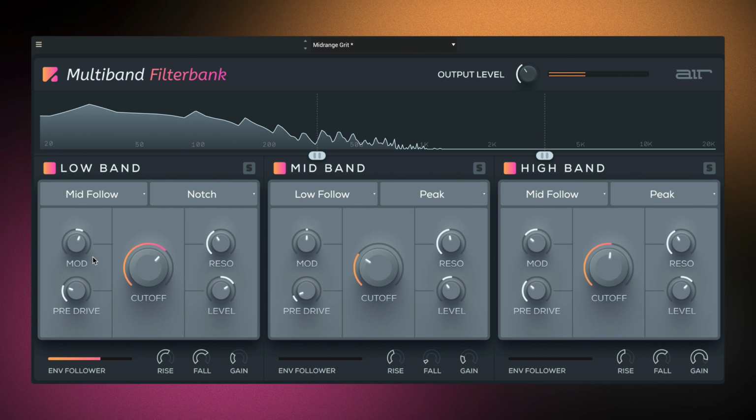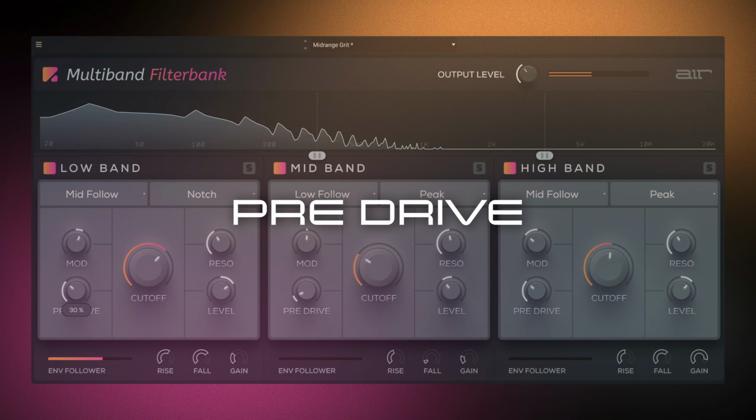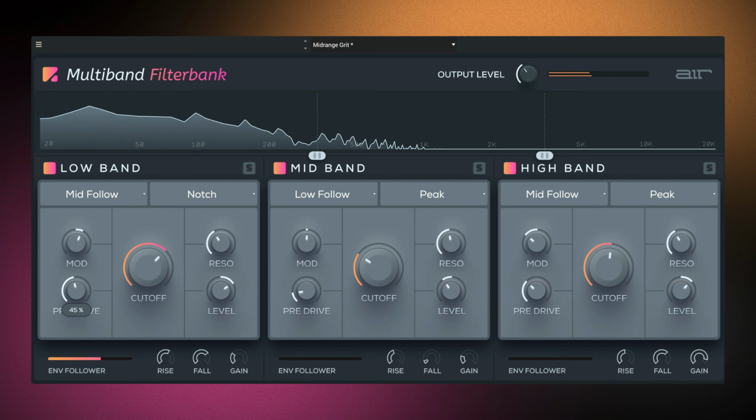Each band also has its own custom pre-drive saturation knob as well. And dialing this in is quite obvious, and the results can add a ton of grit and clarity as well. Having the pre-drive control on all 3 bands is great. It's the subtle changes, but also the massive mangling I can achieve as well.